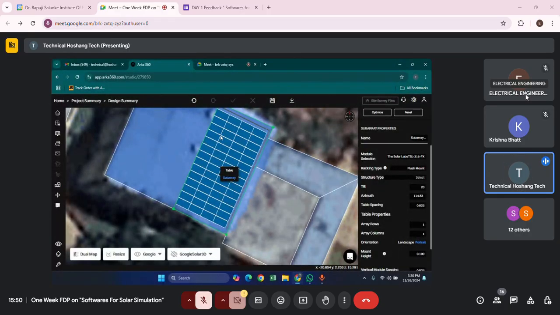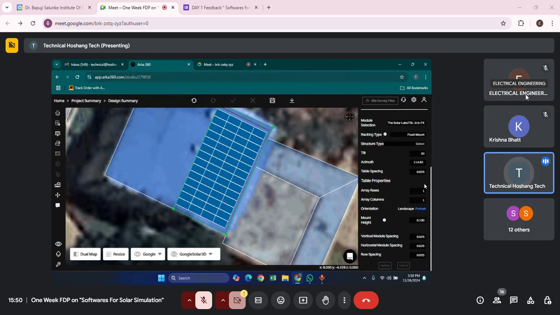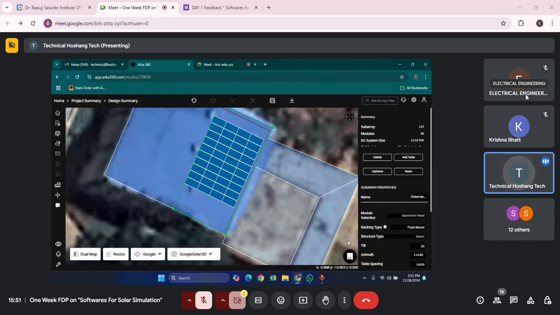We have not created tables in this structure. When you create a table, you will have the table option, so you can make some changes to the table. But when you have to make changes to this structure totally, you have to select a sub array, and then set 2 rows, 5 columns. The orientation will be portrait. Mount height is almost 0.1 meter. It is okay. Vertical spacing we can increase later. We will hit update first.